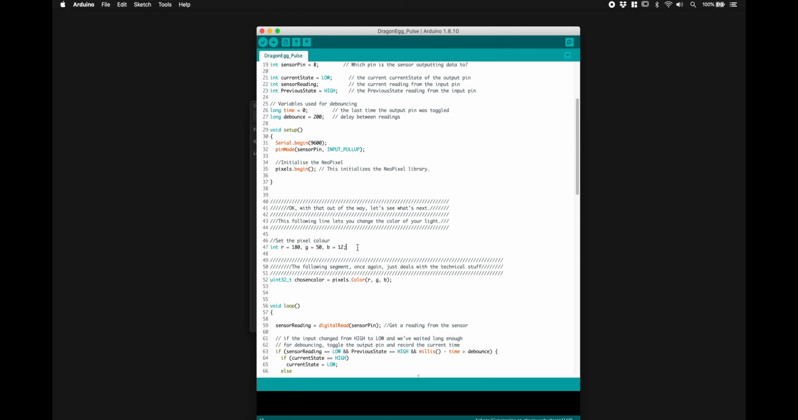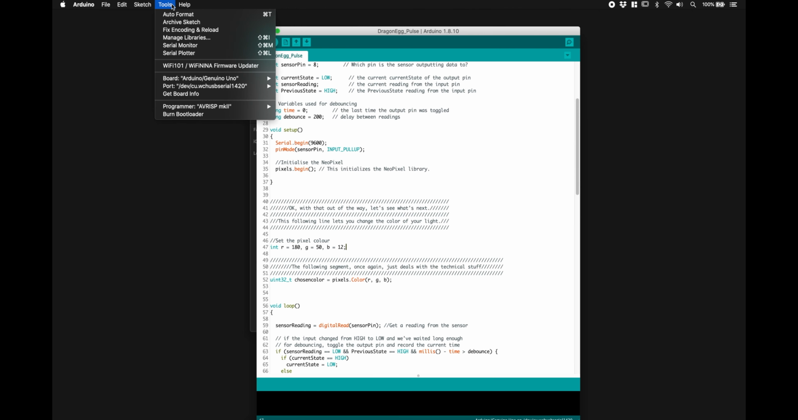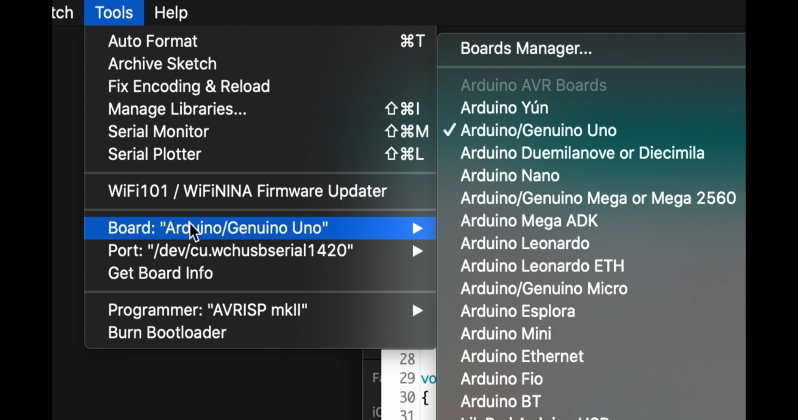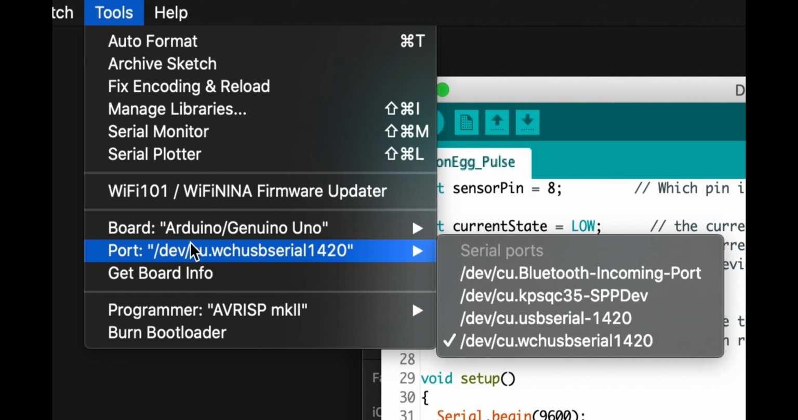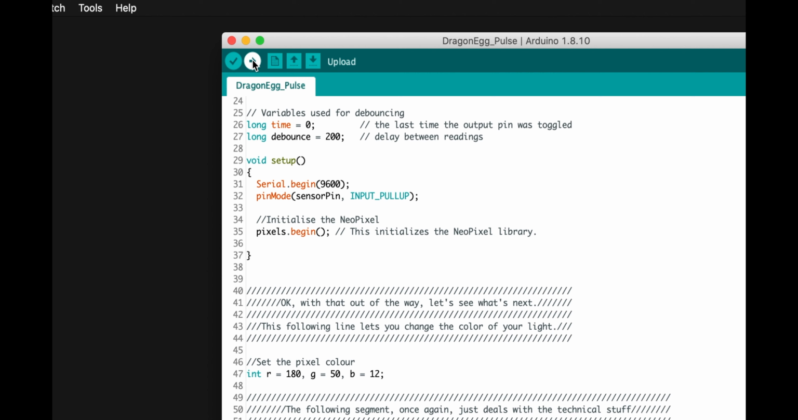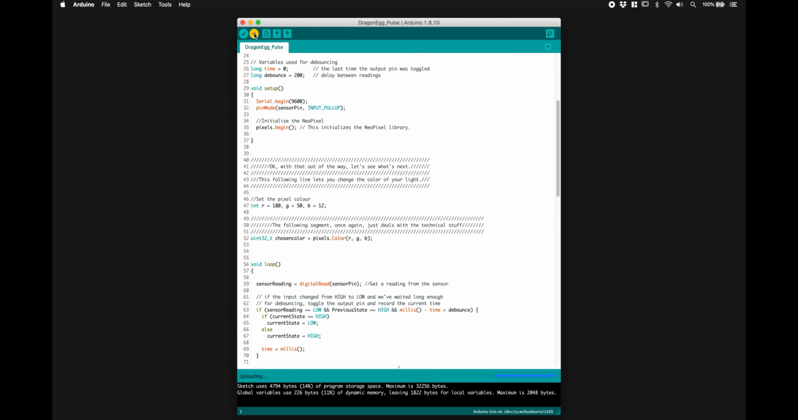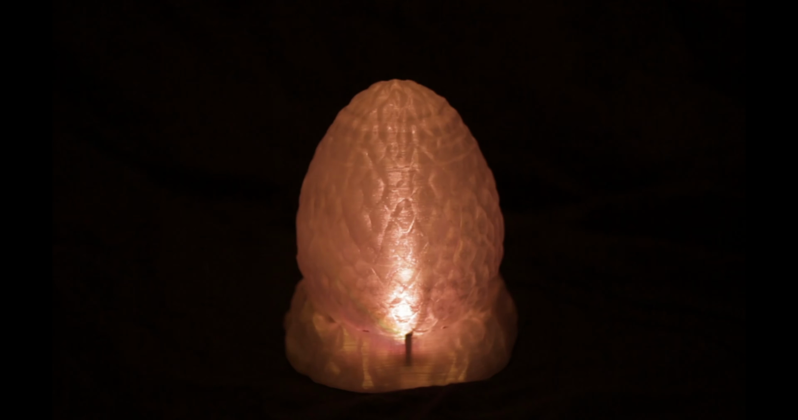Now make sure your Dragon Egg is plugged in. We're going to go up to Tools again, make sure the board is set as Uno. The port should be automatically chosen, but if not, try one of these available options. It's different depending on your computer, so you might have to try a couple. But then finally, here we are. Press the big arrow button and upload the code to your Dragon Egg, and we're done. Thanks again for watching, and enjoy your newly programmed Dragon Egg lamp.